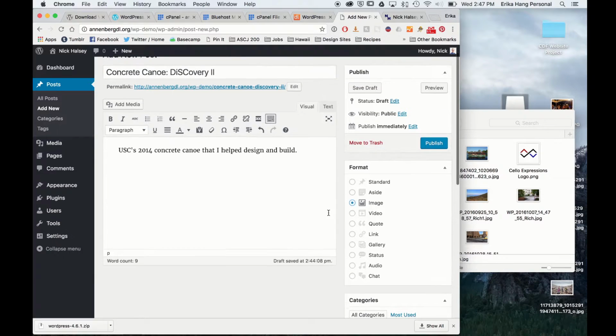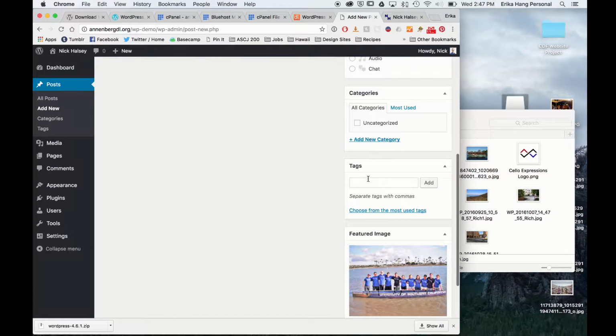A few other options before I publish it. You can see there are categories and tags. Categories are kind of like pages in that the idea is that you won't necessarily be adding new categories over time. You'll set up a bunch of categories at the beginning, and then most of your posts will fit into those categories as you post new items in your portfolio.